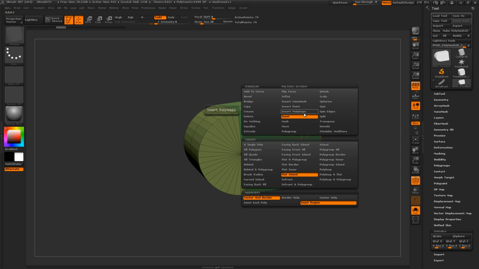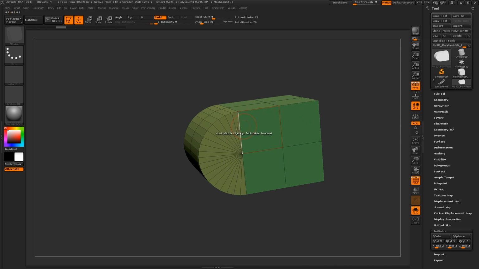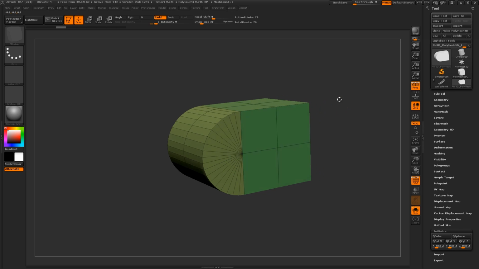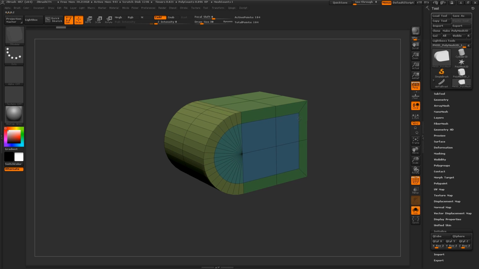So as we talked about with the actions and the targets, I have inset selected as my polygon action. My target is flat island, and my modifiers are inset region. So wherever I click, it's going to look at the flat island. So this whole area here is going to be affected. And when I do this inset, you see it's going to inset that actual edge there really nice, right? So just come through and give me something like this.